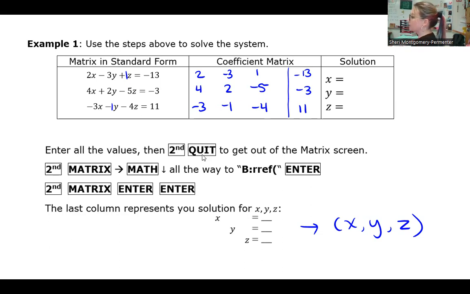Now we're going to do the math commands to get our answer. So we're going to press second and then matrix, but this time instead of arrowing over twice to get to edit, we're only going to arrow over one time, and we want to highlight math. And then we press enter. And when it goes to the math screen, we have to arrow down all the way until you get to RREF. There's an REF, not that one. It's RREF. You go all the way down to RREF.